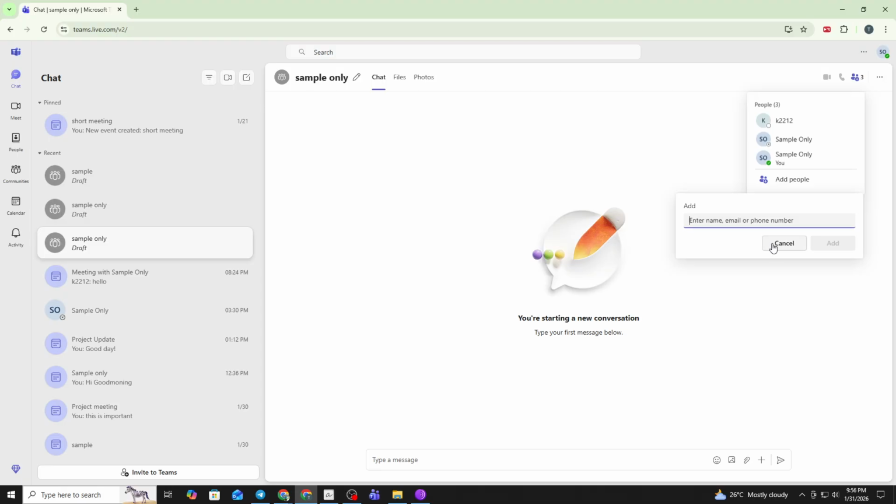You can also manage the group chat by renaming it, muting notifications, or leaving the chat if it's no longer relevant to you. Group chats are flexible, easy to set up, and perfect for fast collaboration without the structure of a full team. And that's how you use group chat in Microsoft Teams.